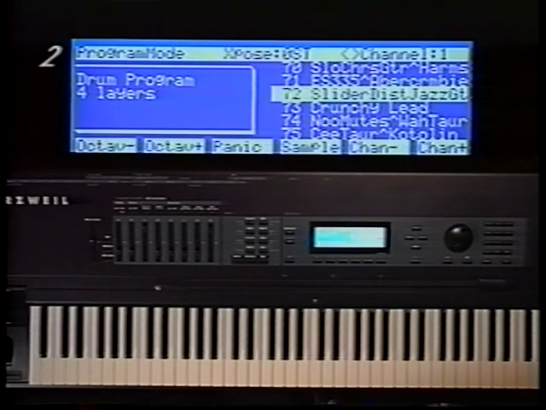When you scroll to a drum program, the left side of the display will show this and tell you how many layers there are in the program. Other than the number of layers, drum programs function identically to regular programs. The third type of program is entirely different.